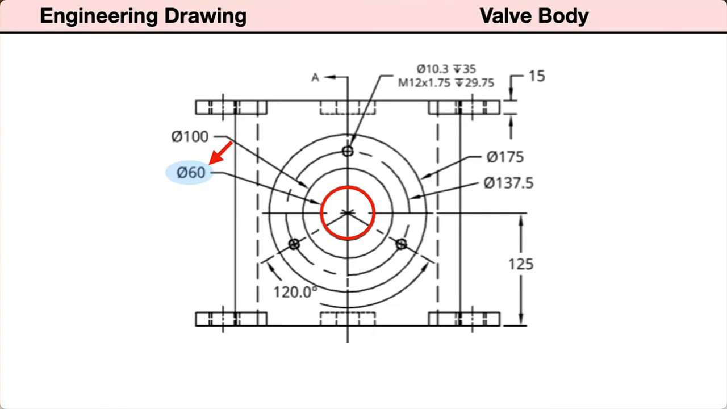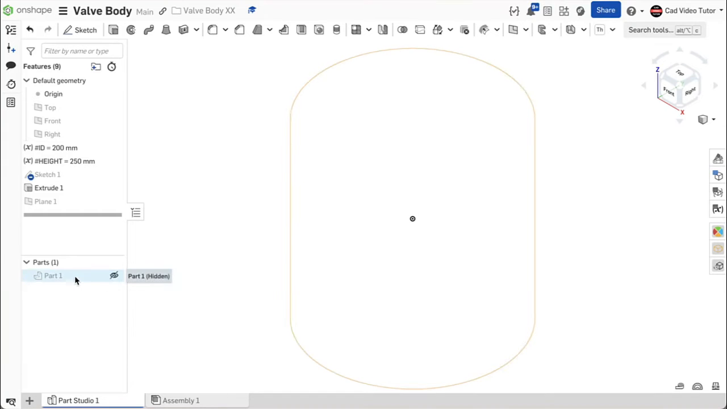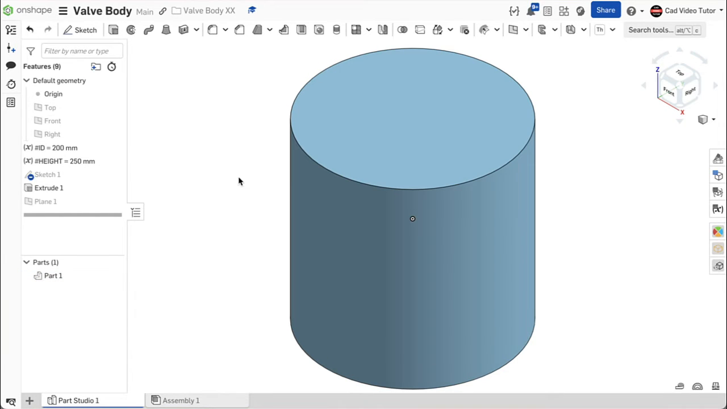Referring back to the drawing, there are 3 elements that define the features on the bosses: a 60 mm center hole, a 100 mm countersink and back boss, and a 175 mm front boss. In the parts list, click the part and turn its visibility back on.